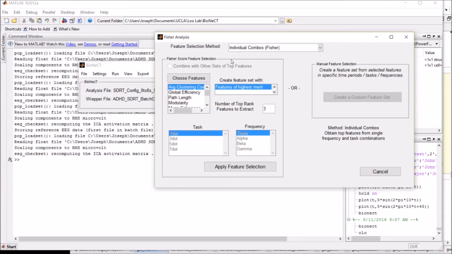We can select the number of top features we want to use through our feature selection method. And there's a few feature selection methods we can use here. One is individual combos, which will use every combination of task and frequency down here. So for example, the tasks here are 1 dot, 3 dot, 5 dot, 7 dot, and we have multiple frequencies here. It will calculate top features, for example, 1 dot theta, 3 dot alpha, 5 dot beta, 5 dot theta, and all the unique combinations here.